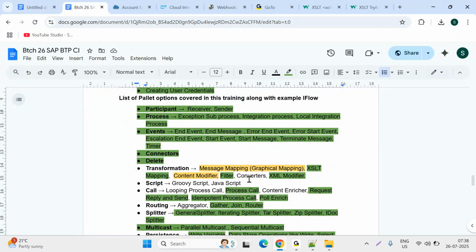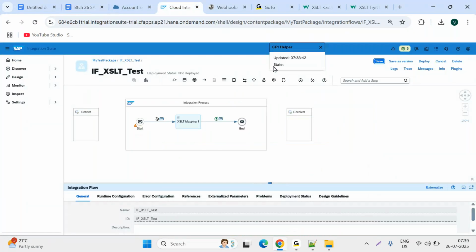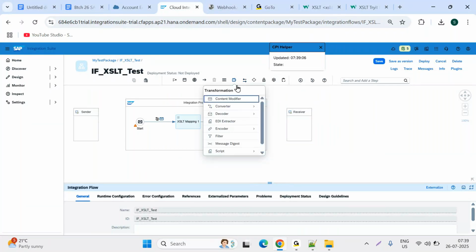So coming to conversions, we already discussed all the conversions, I hope. We discussed CSV to XML, XML to CSV. So let's check these converters. CSV to XML done, XML to CSV done, and XML to JSON, JSON to XML also done.